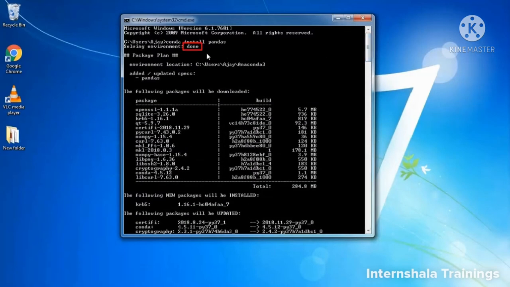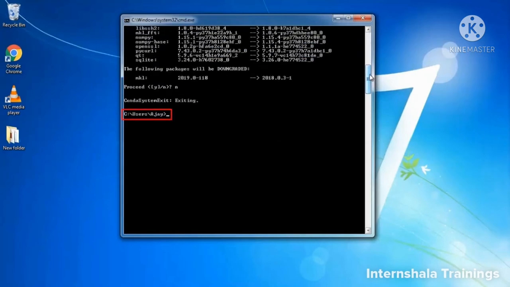Done is displayed in the list and the command prompt returns to default, indicating that we have successfully installed the pandas library in our system. Similarly, we can install numpy and matplotlib.